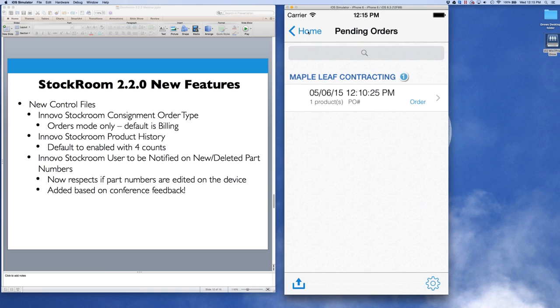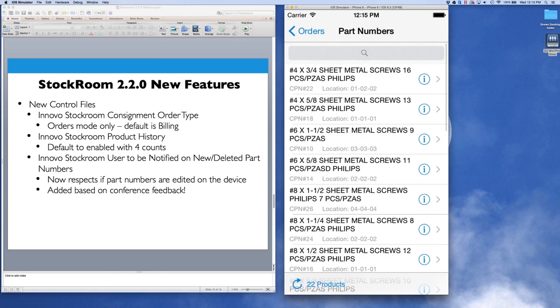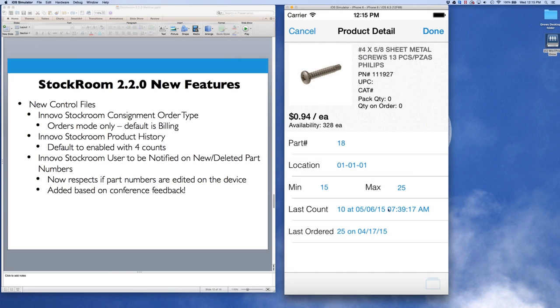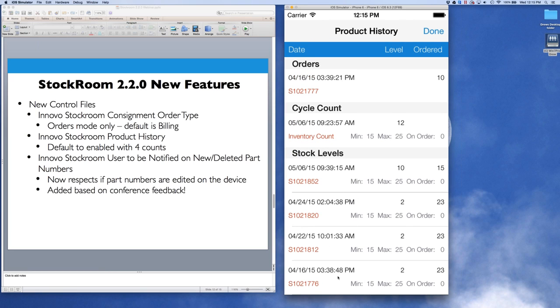The other thing is, I'm just going to come out here to a customer. There's another new control file that you'll see, Innovo StockRoom product history. The product history defines how many transactions you want to show. It defaults to show 4 counts. So you'll see here under stock levels, I've got 1, 2, 3, 4. If you want to have more than that, you can go in and change it to 10. If you blank it out, Robin told me this morning that it will actually show you everything. So it will keep track of all of the counts and show you all of the history. But by default, we're showing you 4 counts.